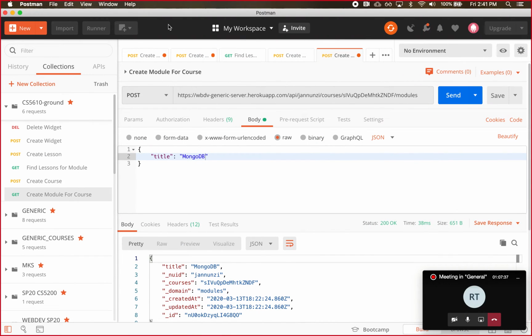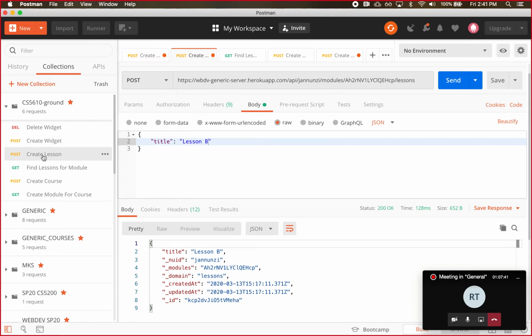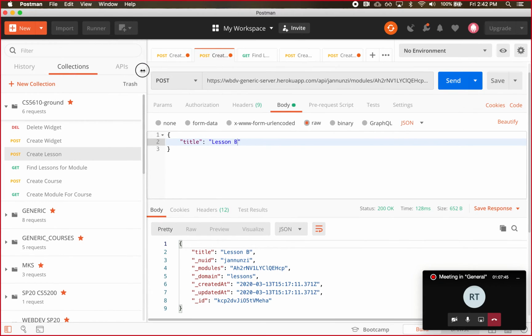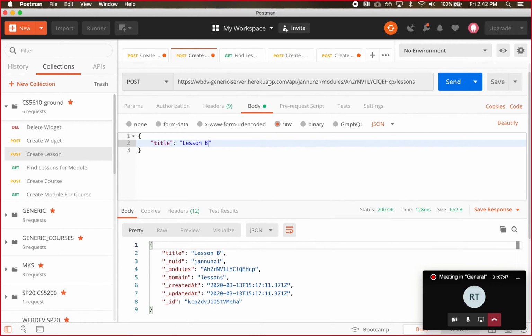Let's see if I already have a create lesson. Let's see, what does that do? Oh yeah, I think that's exactly what I'm looking for. So create lesson here, it uses the generic server, and it allows you to create a lesson for a particular module, and just create the different lessons and the title for those lessons.